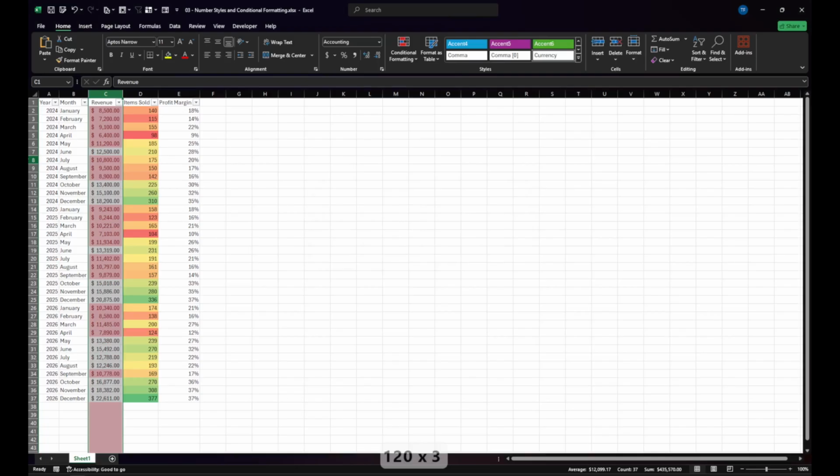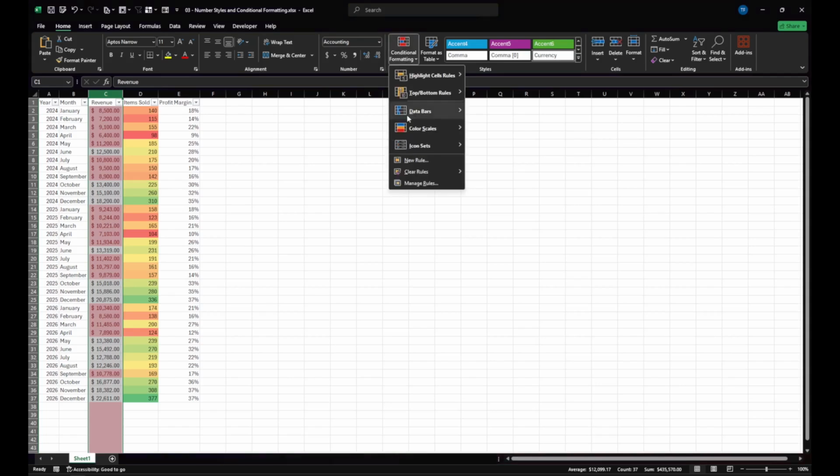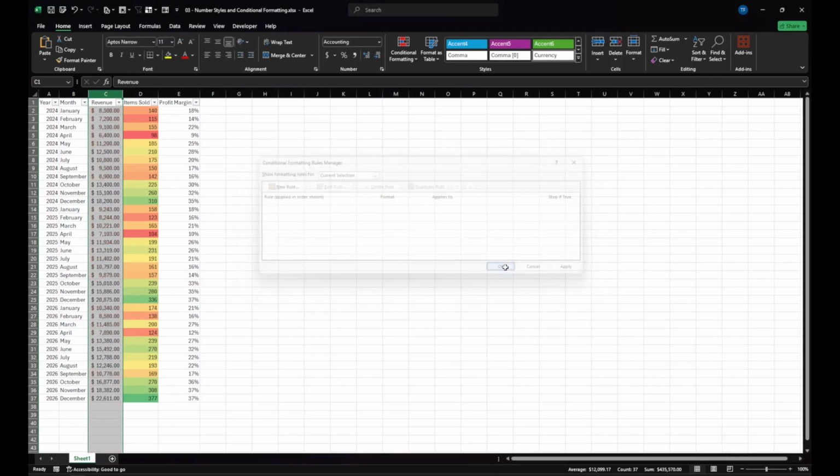Now we've got a lot more red here because there are a lot more months where we weren't making more than $12,000. Now this goes the other way too, and the assumption we've been making in this exercise is that green is good, red is bad. So if I highlight the revenue column, I'm going to go to conditional formatting, manage rules, and now again it's showing you all the rules that we've set up here. We can delete both of these that were less than 12,000, less than 10,000, and say OK. And now we've cleared out the conditional formatting for numbers less than a certain value in this column.